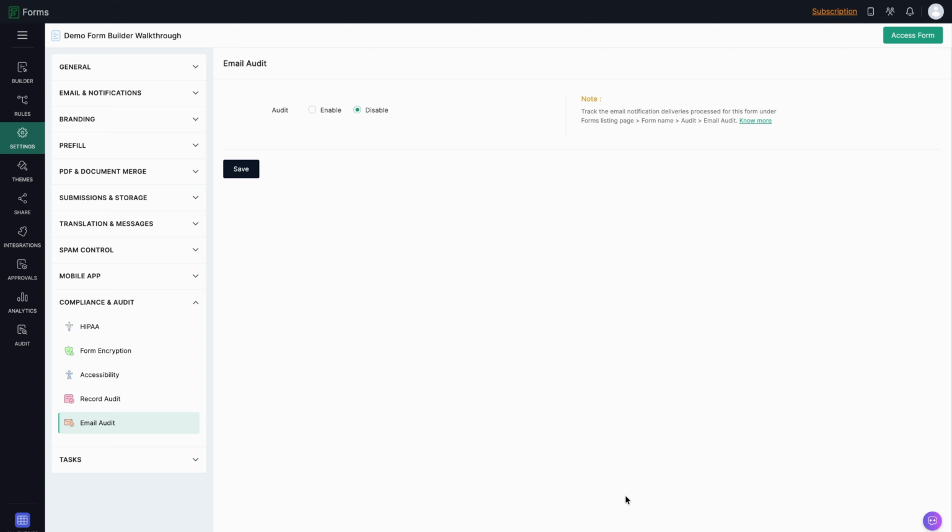Finally, email audit allows administrators to review the emails sent from a form. This helps verify whether email notifications were successfully delivered and can assist when troubleshooting notification-related issues.